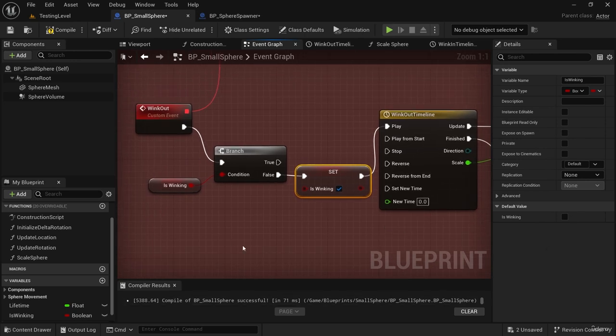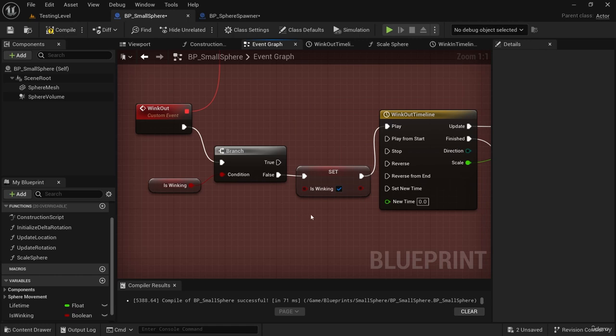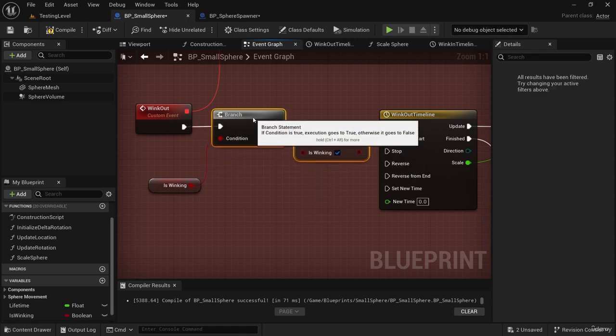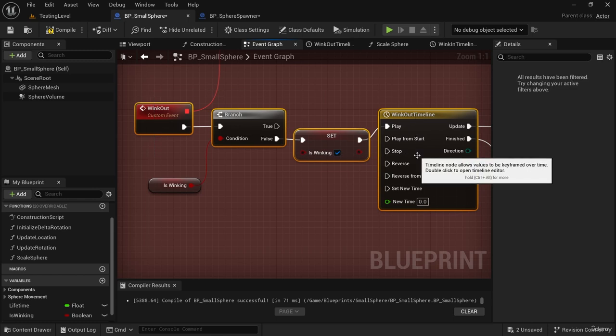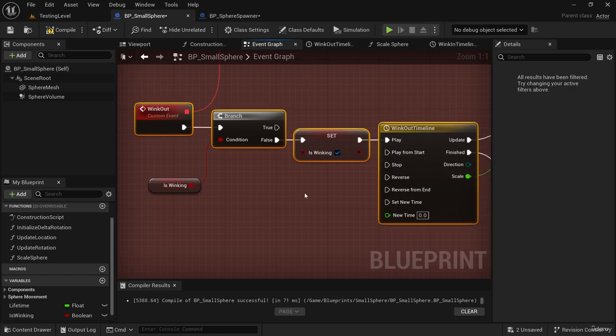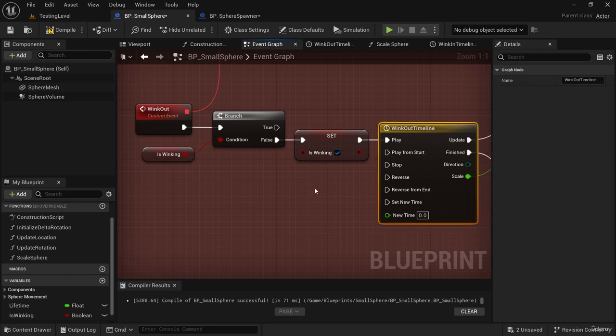Now, if it gets called again, it's going to check isWinking, and it'll now be true. And so we won't start the timeline. Instead, we'll do nothing here. That's the behavior I want. All right, straightening the nodes here. I'm going to highlight the 4 of them actually, and hit Q to straighten them out. There we go. So this way, we can only wink out once, ever.